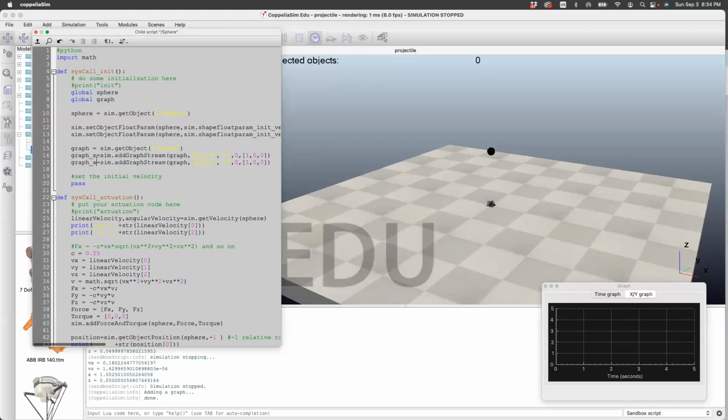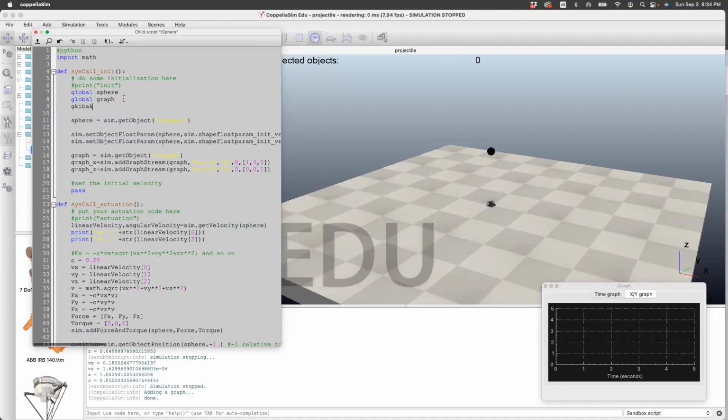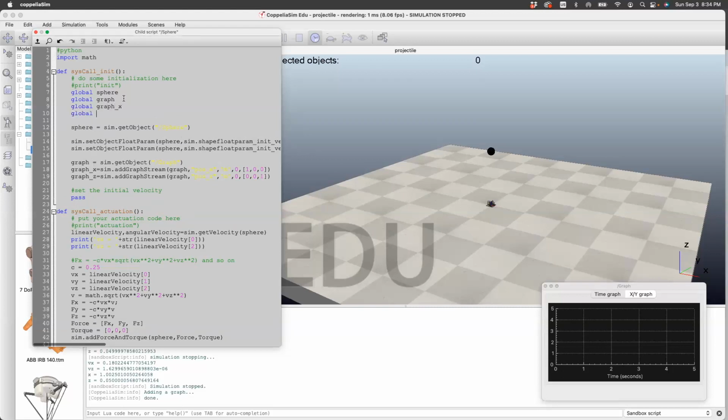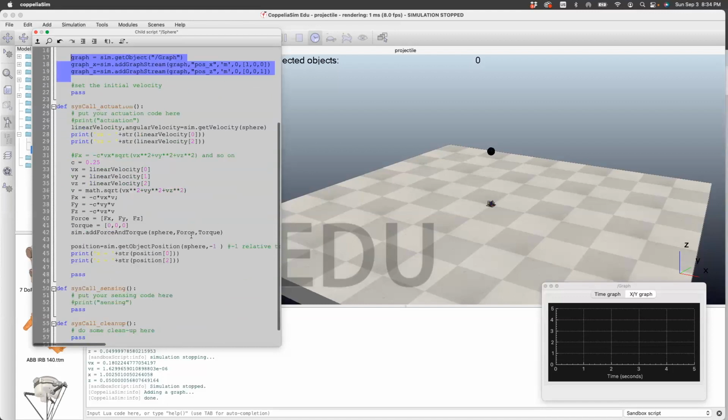We can do the same thing for Z. So graph Z, this will be pose Z. Let me make it blue. RGB is this one. And I will be using this later on. So I'll just make a global variable for this. Global graph X, global graph Z. Okay, now once I have this initialized, I need to set this to the position. That's the final step.